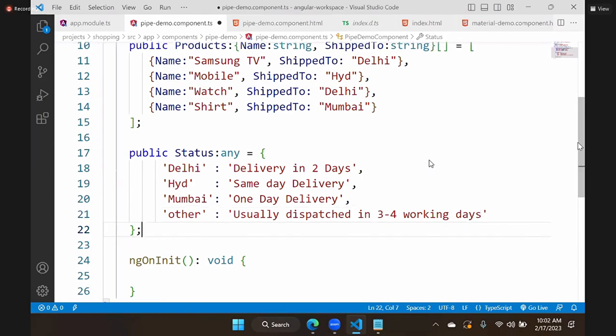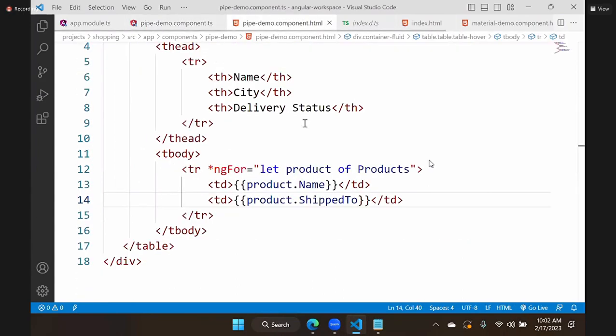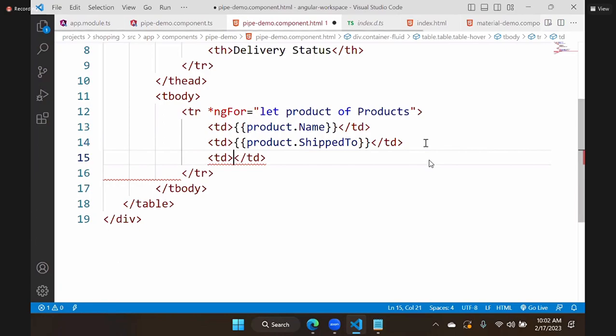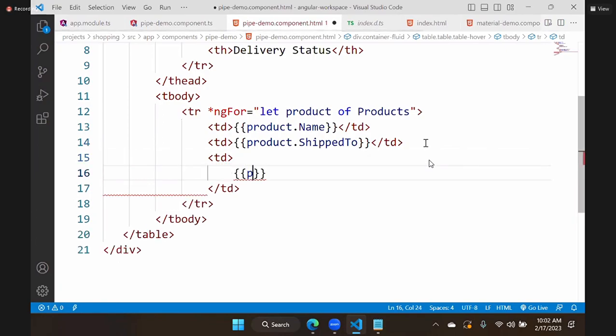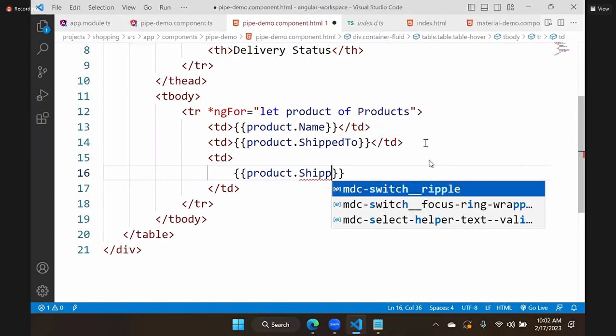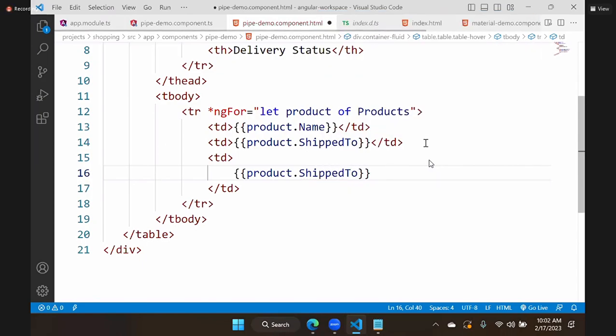This is a status. This is a status. Now, according to the city, this status must be selected. So see what I am doing here. In the last cell, we are accessing product dot ship to. Ship to means it will get the city name.